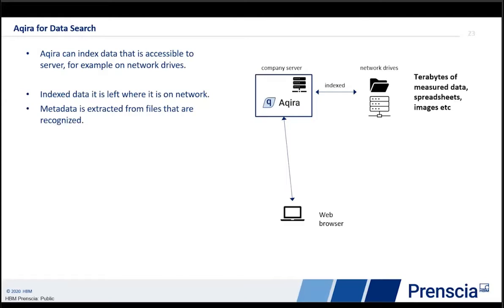So that could be as simple as, for a file, what the name is, the size, etc. But for a file format that we understand, like measurement data, it might be a whole additional set of metadata and statistics around the file itself: max, min values, units, etc. An important part about indexing of data is that the data is left where it is on the network. So that means the data isn't copied, it isn't multiplied, isn't duplicated, it's left where it currently sits.